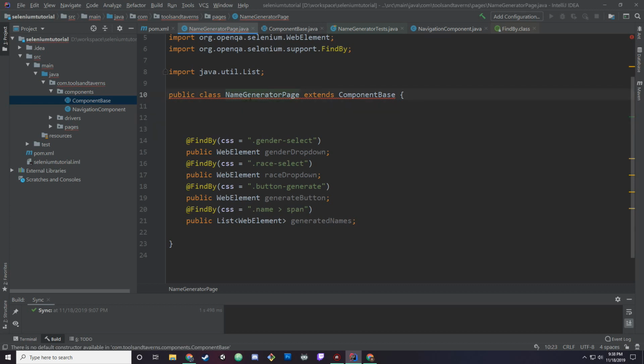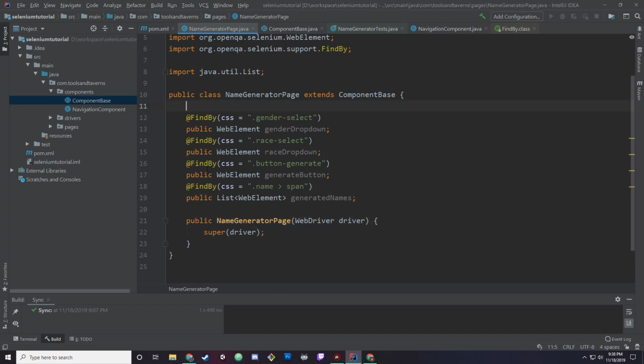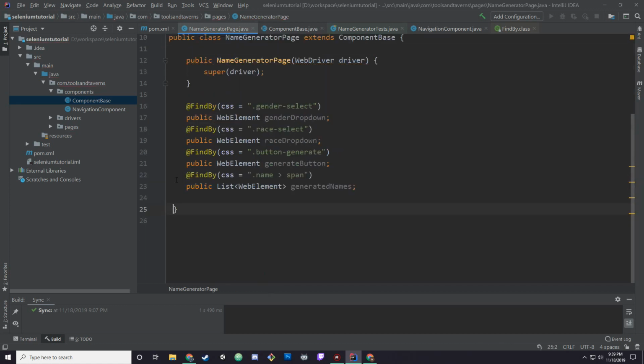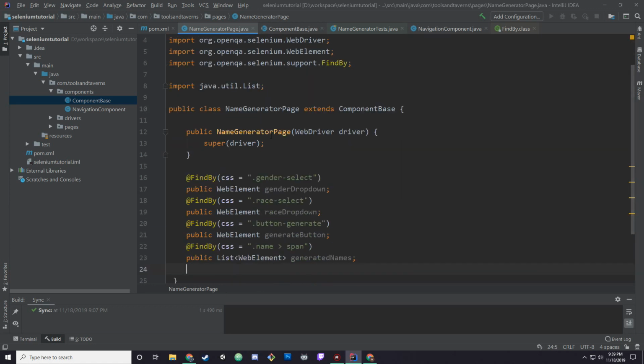Oh, it's kind of funny. If you come over to name generator and hit Alt Enter, it says create constructor matching super. So it'll automatically create your constructors for you, which is kind of nice. I was typing the whole thing out. I'm just moving it up there. I like it up top. That's just a personal preference. So you know what you need to do when you construct it.